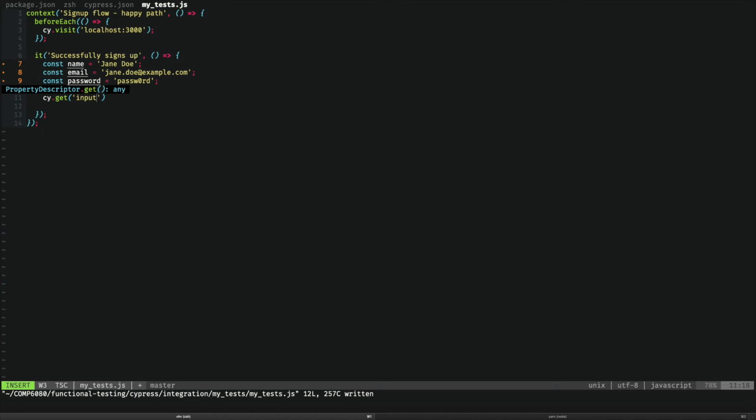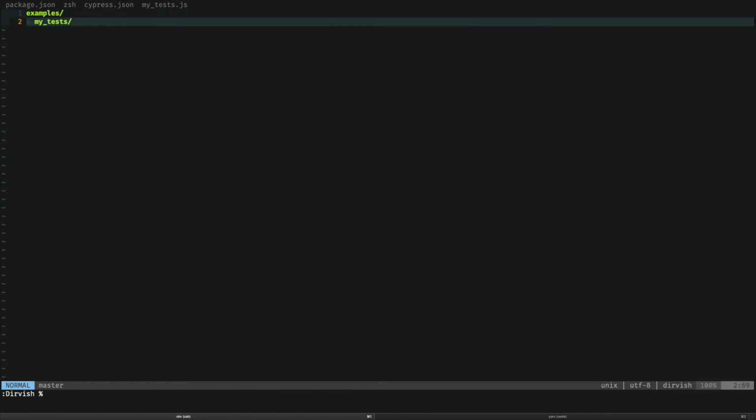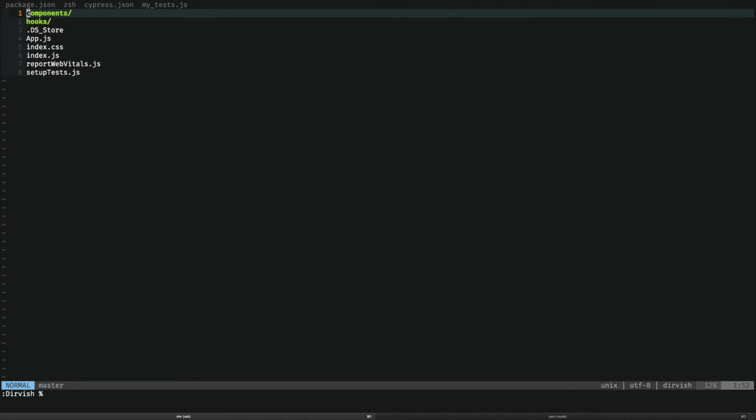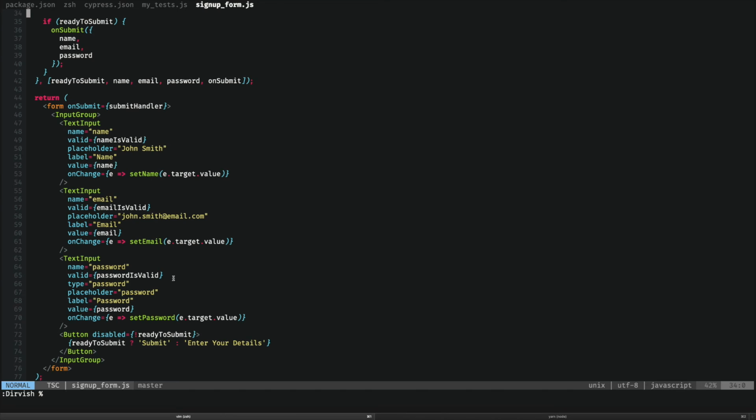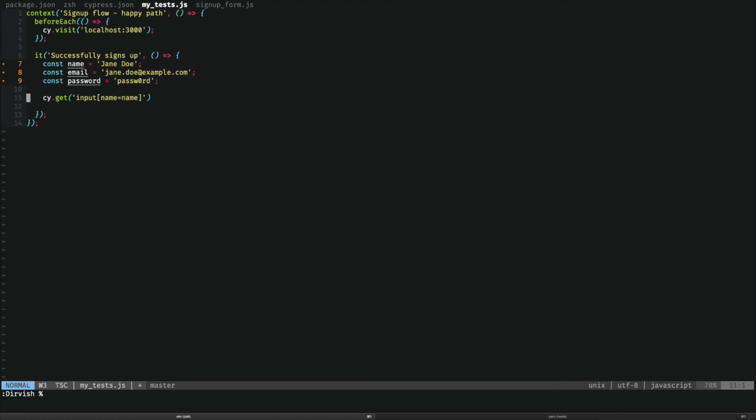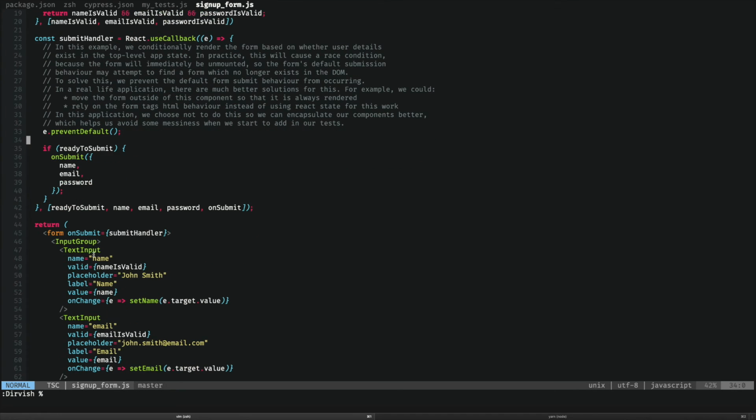The cy.get function allows me to pass in a locator similar to the locators I use in Selenium, but here I'm saying I want an input with a name that is equal to the string name. So this should find my text input that has the name of name, i.e. my name text input. Heading into my sign-up form first, you can see that my text input component has a name of name. So it should get this input. And they link together in that way.